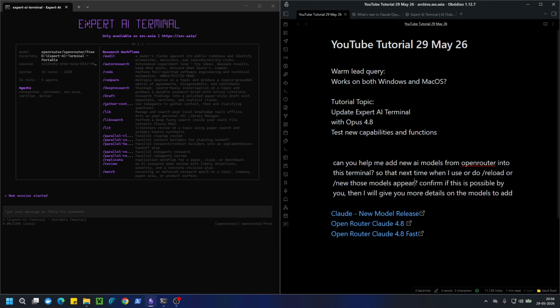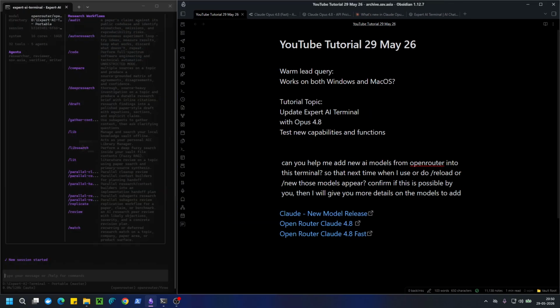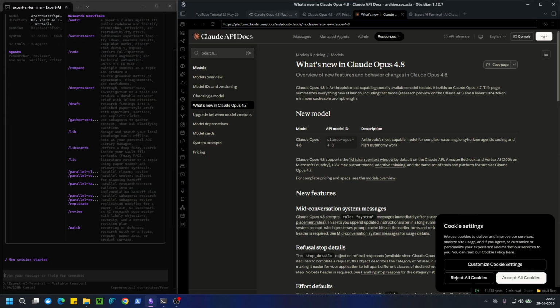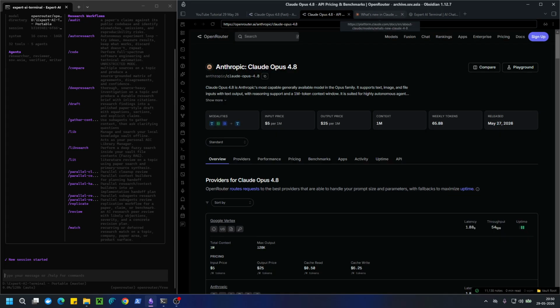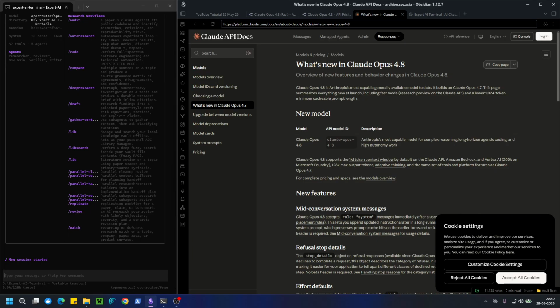But before that, let's go ahead and check the documentation. I have already compiled three links. One is from the official Anthropic or Claude domain, and the others are from Open Router. So let's just go through. Claude Opus is Anthropic's most capable, generally available model to date. It builds on Claude Opus 4.7. This page summarizes everything new at launch, including fast mode, research preview on the Claude API, and a lower 1024 token minimum cacheable prompt length.